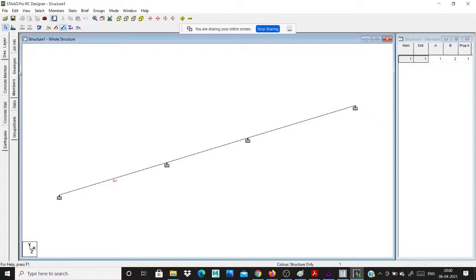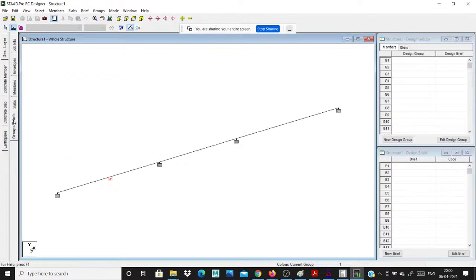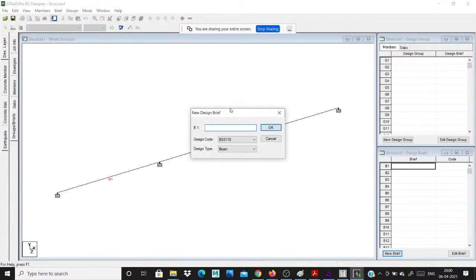Then the third step is group and briefs. The group and briefs step is only for beam and column for IS codes. You design the slab also as per British code. As per British code, simply go to the first one, which is a brief. Simply go to new brief, create any name. I create a beam. My design code is IS456, right?